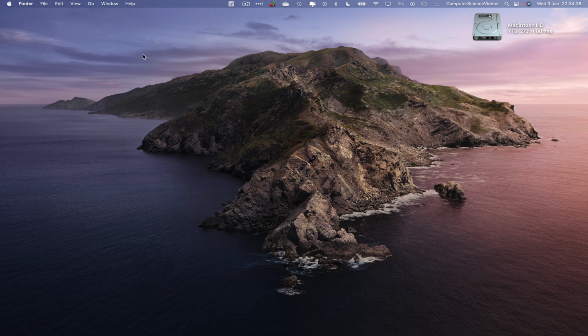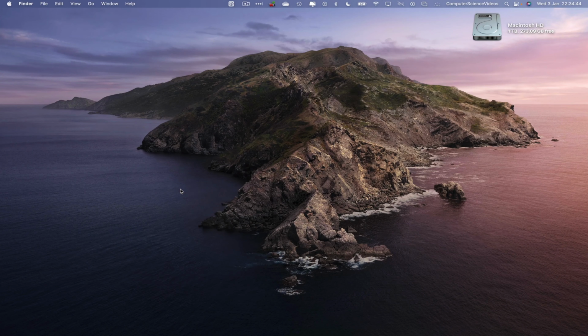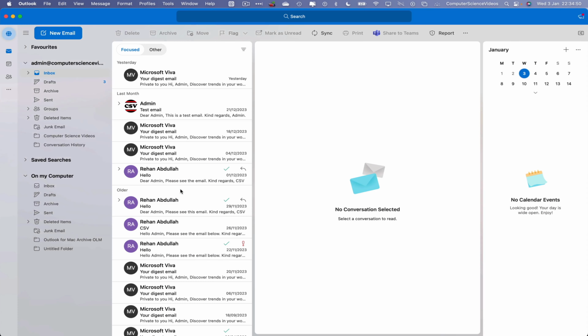So now let's go down to the dock. Go to Launchpad, go to the application, Microsoft Outlook. Search for this. Enter to open up the application. Wait for that to load. Once that is loaded, you may have noticed that you have been migrated to the latest version of Microsoft Outlook.